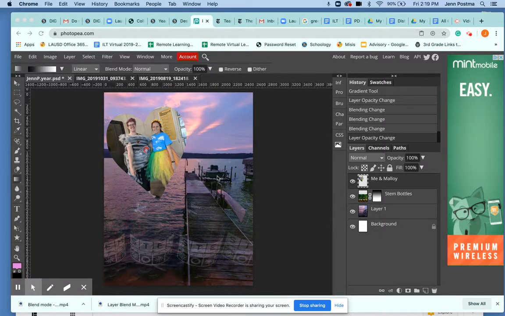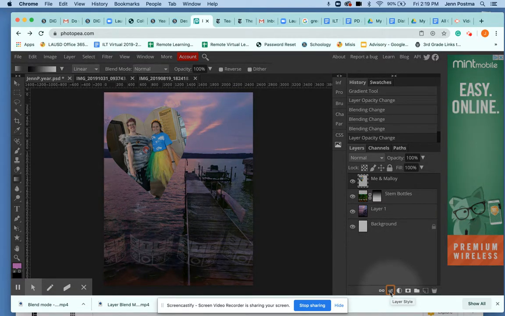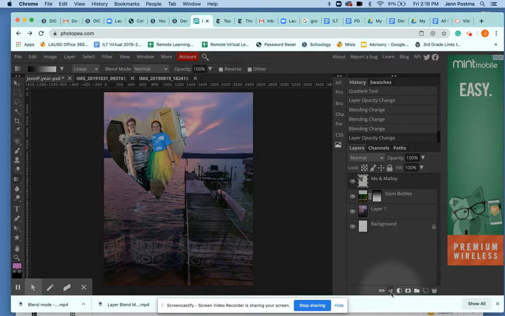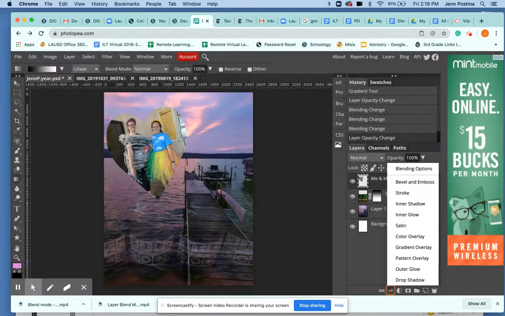Another option you can do to modify your layers are called layer effects. Now here they are shown. Try something down here in your layers palette. So I am going to click on the me and Malloy layer and click again down here on this EFF for effects. One of the cool ones that would look really good, I think, on this one, I've taken off the previous blend mode, is the outer glow.